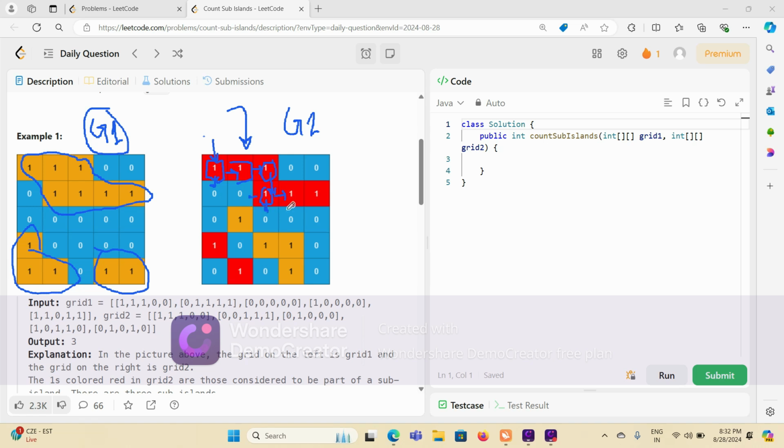Right side it is 1, so we can go. This is also part of it. Then we can go to the right side. This is also 1, but we cannot go downside or upside. Now this is an island of G2. Now we have to check whether this island is a sub island of G1 or not. So how would it be a sub island? If for all the ones in an island of G2 there is a corresponding 1 in G1 also. For example, there is a 1 for this cell, then here also a 1.